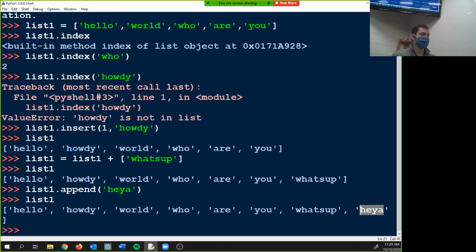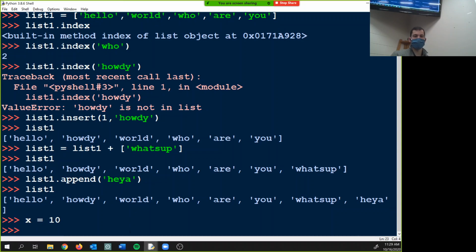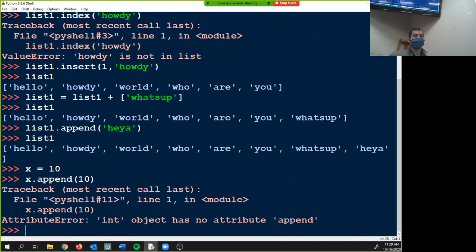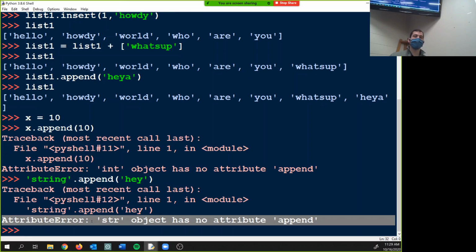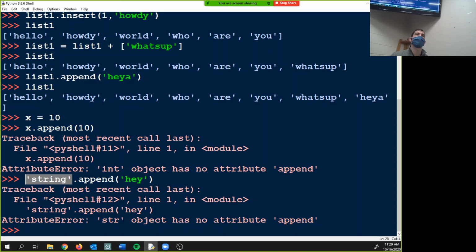Any questions on that? Now, just so you guys know, if you try to append, so let's say x is 10, and you x dot append 10, you get what's called an attribute error. There are certain methods you can only do to certain variables, certain data types. What this is saying is that I cannot append something to an integer. So you'll get that if you try to do that.